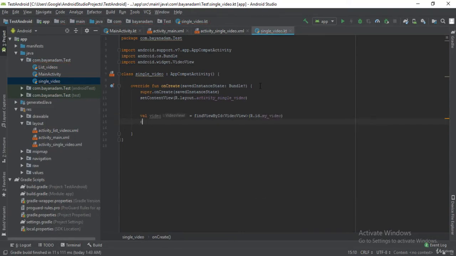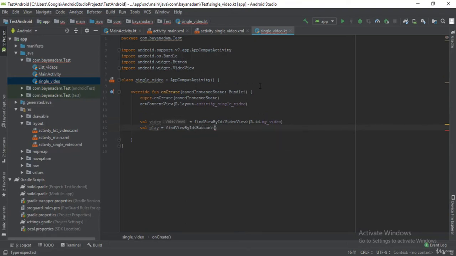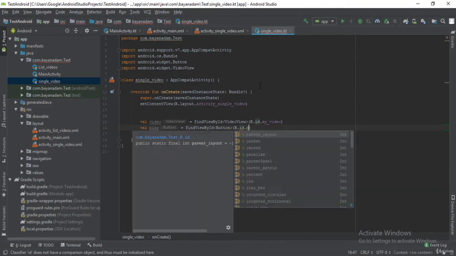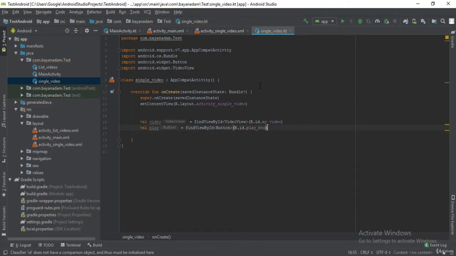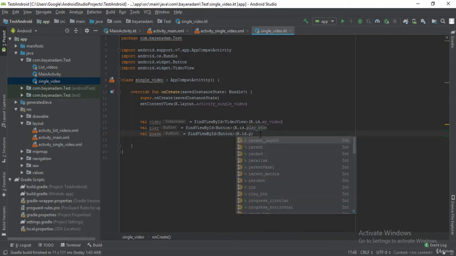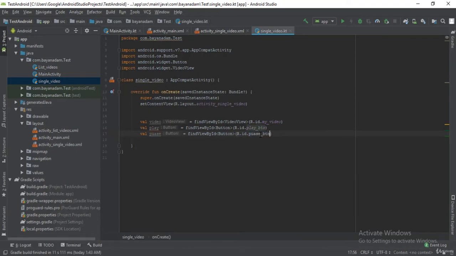And the second one will be val play. It's equal to findViewById. We are going to cast it as a Button, ladies and gentlemen, and we are going to pass the ID to be R.id.play_btn. Duplicate this line, changing, for example, the pause here, and findViewById R.id.pause_video. Okay, and everything is set up.